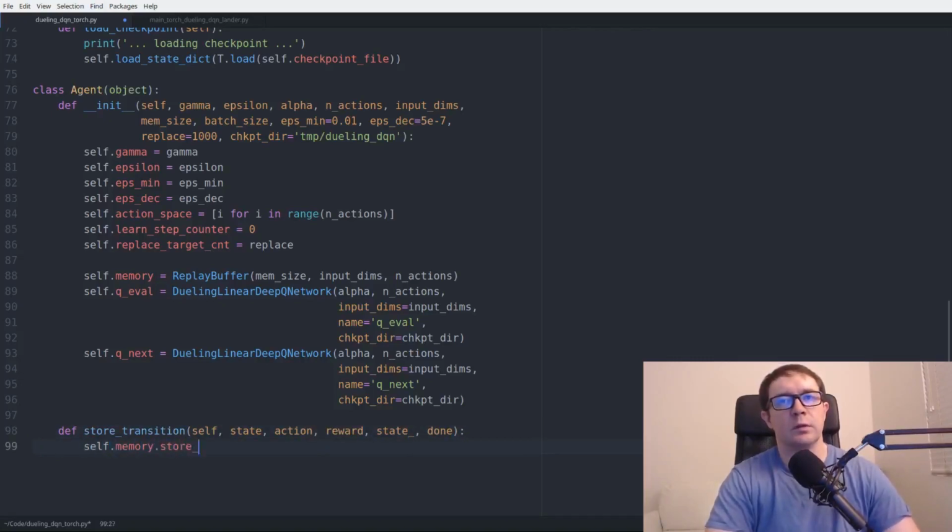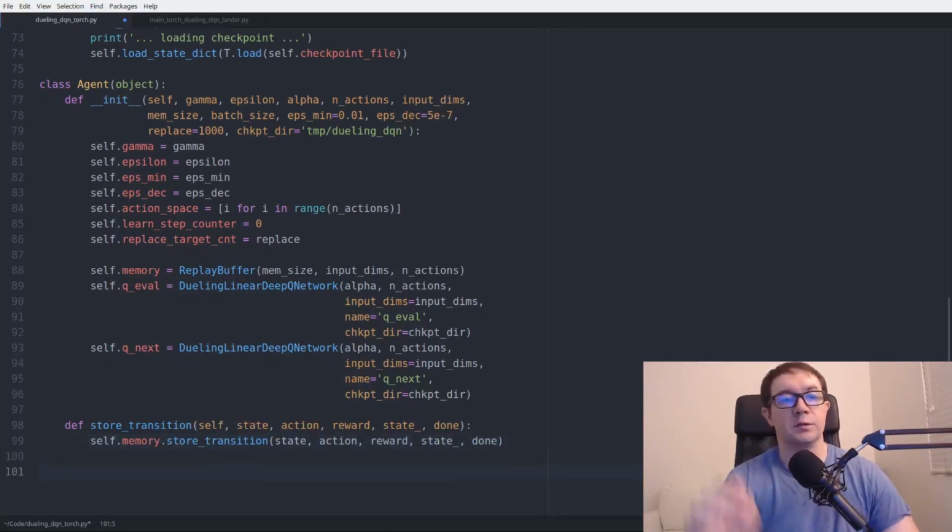self.memory.store_transition(state, action, reward, state_, done). Pretty straightforward, doesn't return anything. We just want to store a value in the array. Next, we come to the choose_action function.